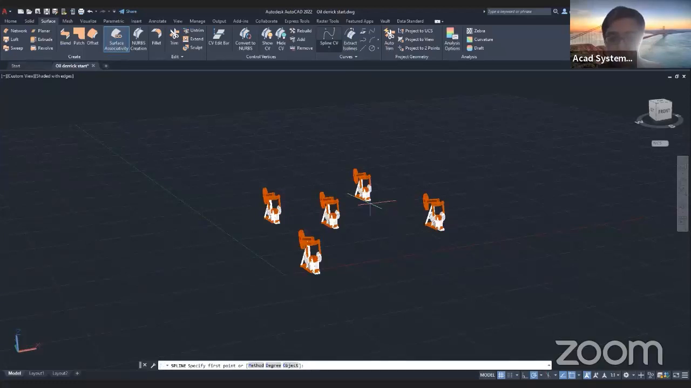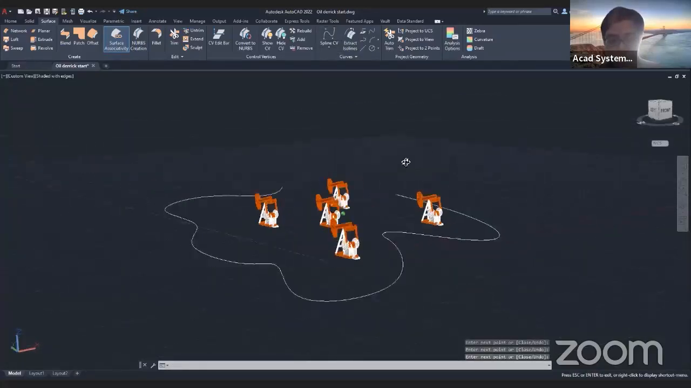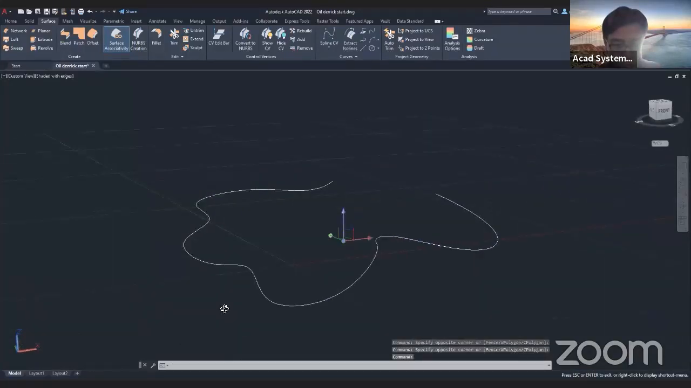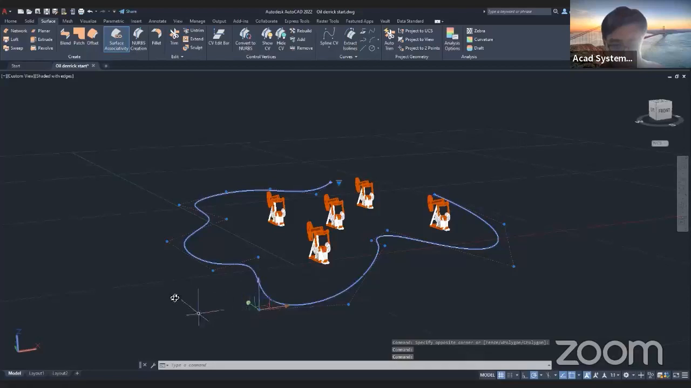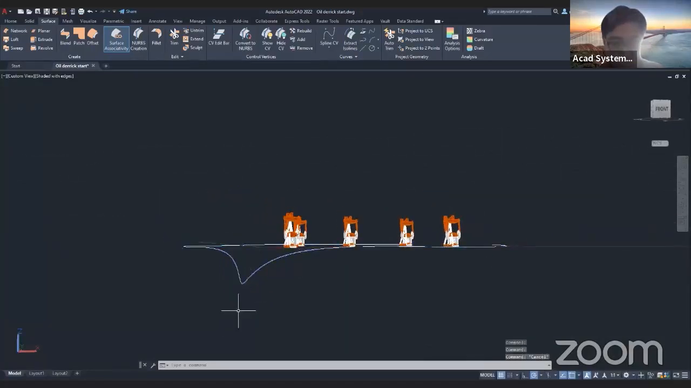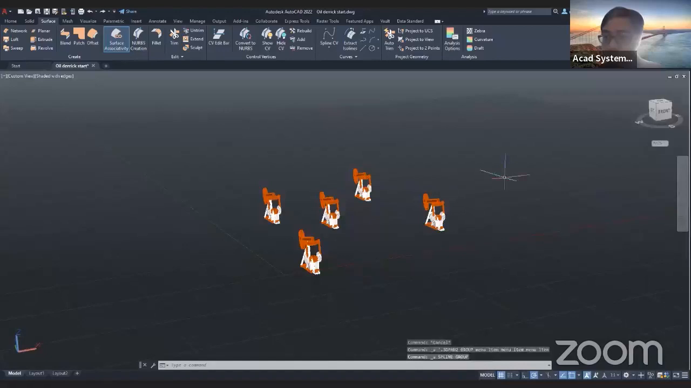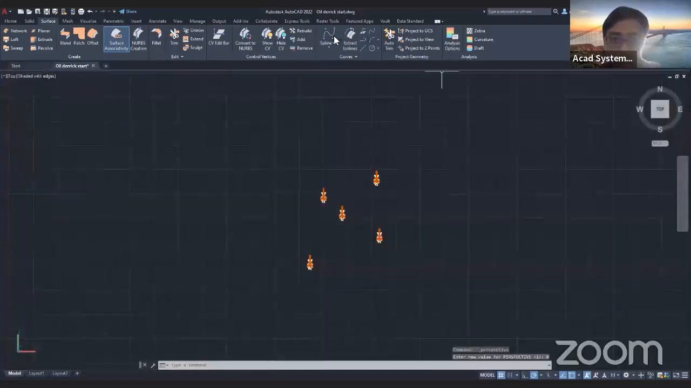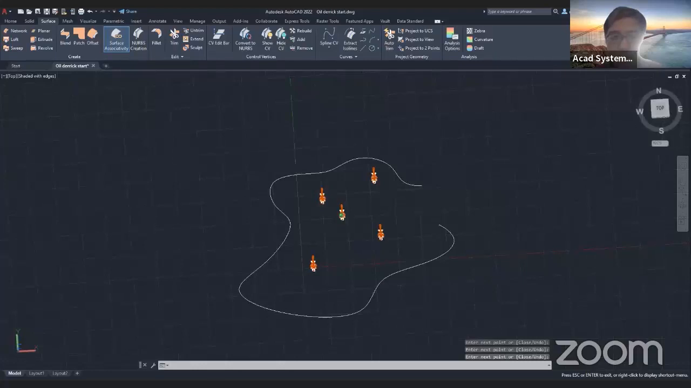For example, I'm going to press enter. Okay, so this one has some problem over here, so let me readjust this one. Or I can just draw directly from this top view. Right, so I have my path.